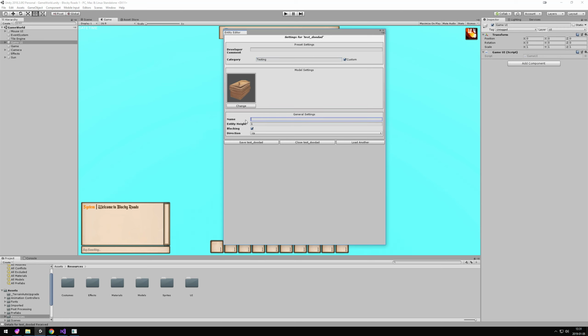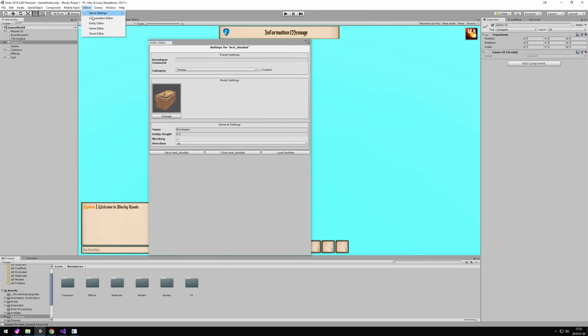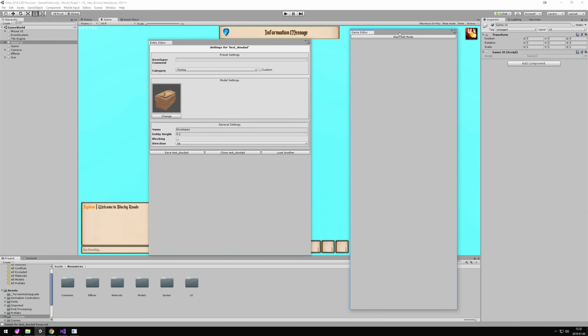And then we can name these two envelopes. We will set the entity height to something like 0.2. I would guess. You can always change this later. This is not blocking. And we save this. So now we've saved this as a server, and we can spawn it. And we should have it in our game editor.